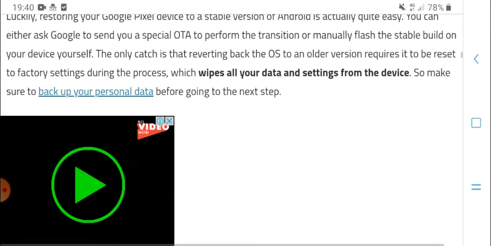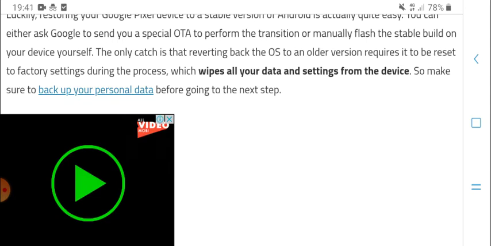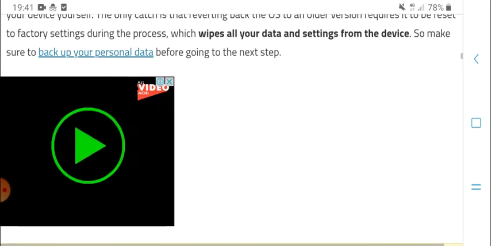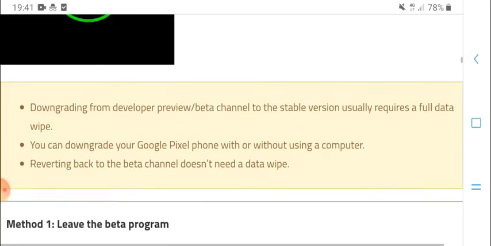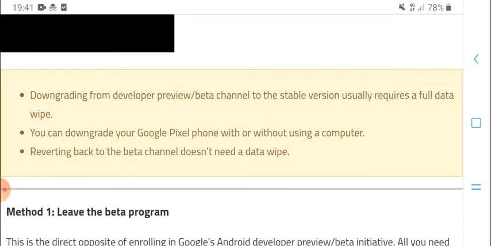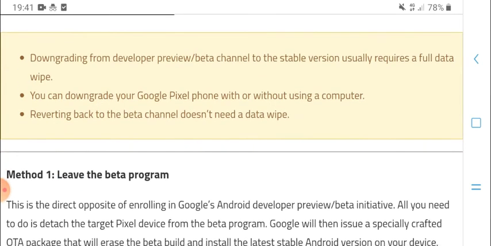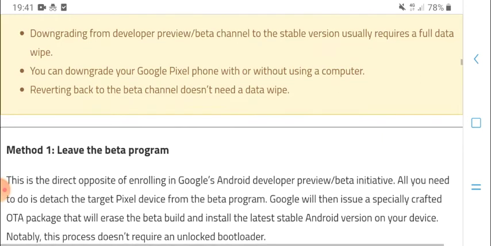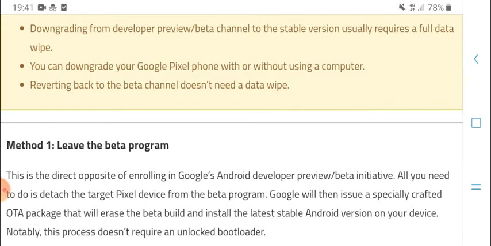The older version requires a restart and a factory reset during the process, which will wipe the data and settings on your device, so make sure to back up your personal data beforehand. In the next method, you download from the developer's channels the stable version. You can downgrade your Google Pixel phone without using a computer by leaving the beta channel, so you don't need one.